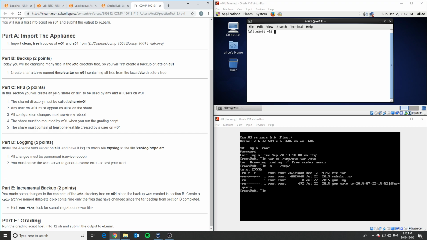In this section, you'll create an NFS share on SO1 to be used by any and all users on W01. So this is a tricky one because we have several restrictions or requirements. The first says the shared directory must be called shared W01. It doesn't really tell you if it's supposed to be like that on W01 and SO1, but I'm going to assume it's supposed to be the same on both. Then it says any user on W01 must appear as Alice on the share. That's really important to know, because with Alice, it has to show up.